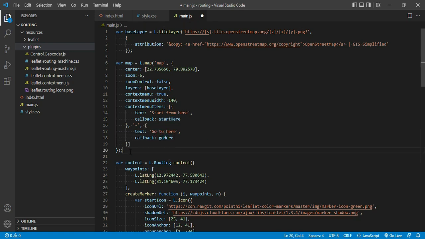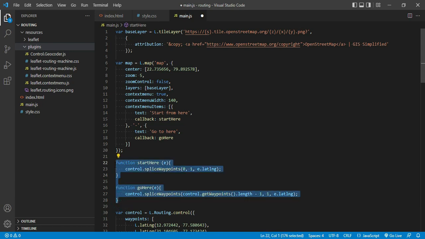So let us define that. So I am adding some code over here. You can see it is a simple start here and go here function. Now when I start, it should take the control as a variable and then splice waypoints. So it should enter some waypoint at a 0 index, and this is the latitude and longitude. So that is what it should provide. It will take the e.latlong as a latitude and longitude, and so it will insert the start point. Similarly, it will take same e.latlong for providing the endpoints. The only thing that is changing is here I am adding start point as a 0 index, but here for adding the end point I have to take all the waypoints and then I have to insert the waypoint at the end. So this is what it is doing. So it is adding the waypoint at the end, so it will become the destination point.